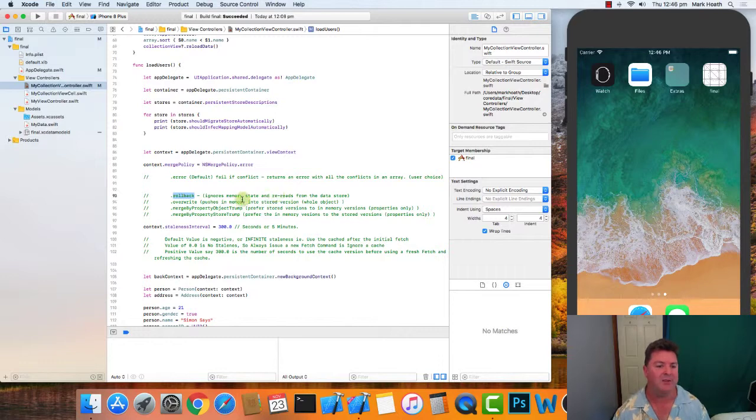That's why it's managed. The other alternative is the overwrite, which basically pushes what you've got in memory and whacks that into the stored version, and it moves in the entire object. So if you've got a person, it's going to completely overwrite that person record. And then you have these two other options, which are merge by property object trump and merge by property store trump, and these are basically similar to overwrite, except it's only by the property.